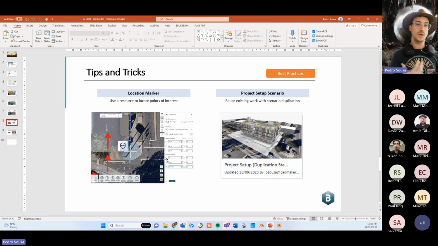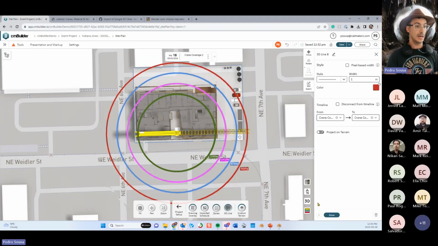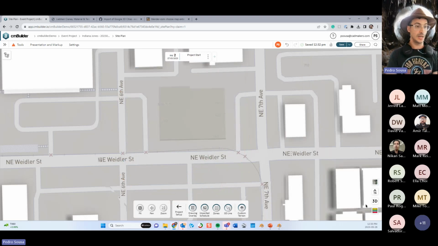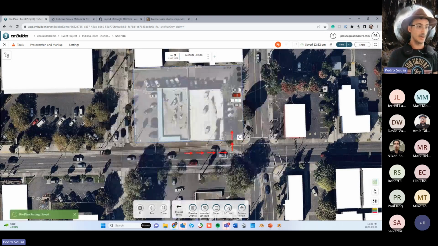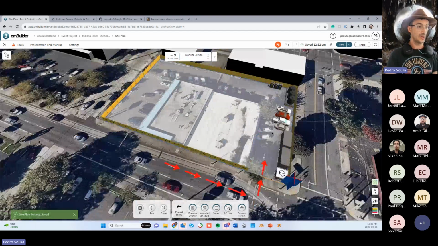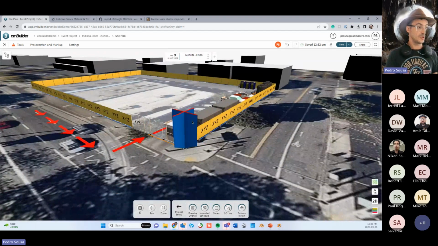So some people want to use cmBuilder to locate, for example, where your cranes are supposed to be, where your fences are supposed to be, and so on and so forth. And the idea is that you're going to put a location marker like this one that we're going to see over here in the beginning of the milestone. And when I go to the 3D, you can find that location marker here.